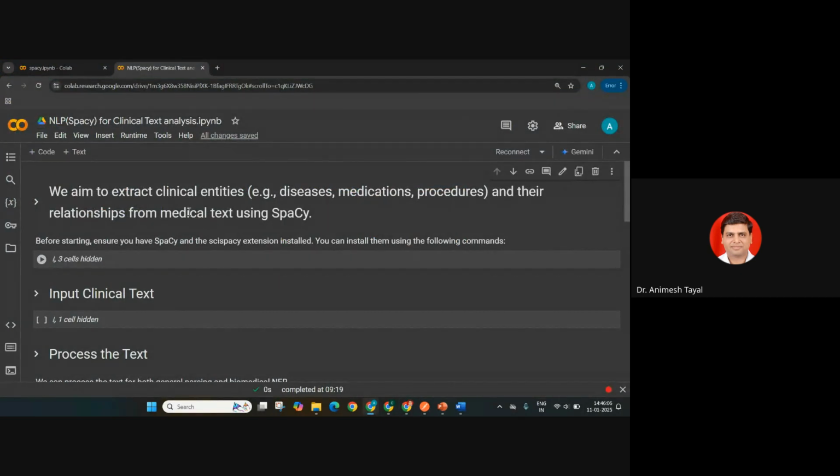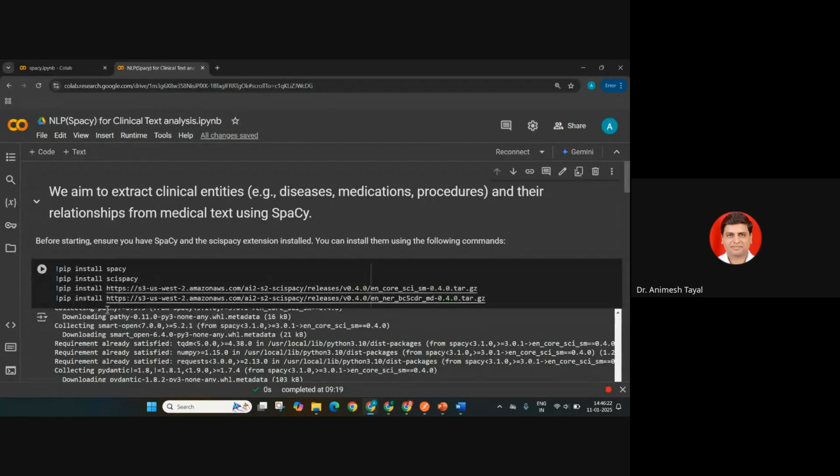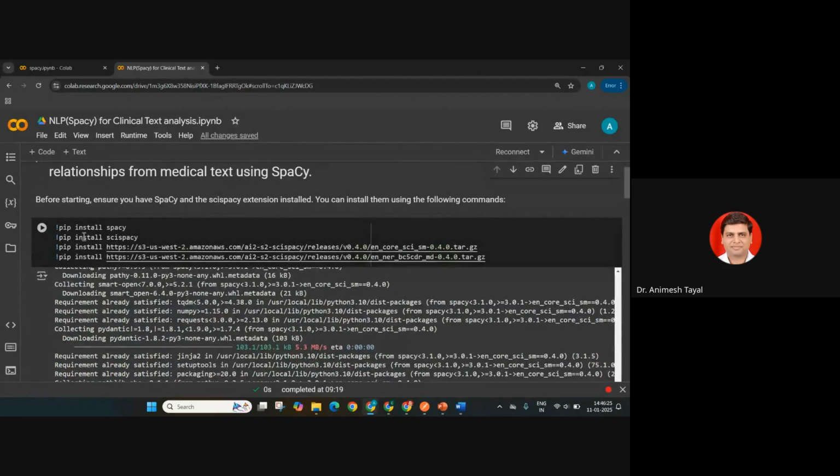So the first is, our aim is to extract clinical entities like diseases, medications, and procedures, and their relationships from medical text using spaCy. So in this case, we need to install these libraries. First spaCy, second is SciSpaCy, and there are two different models available with SciSpaCy. You need to install this SciSpaCy model, which will help us to analyze the clinical data.